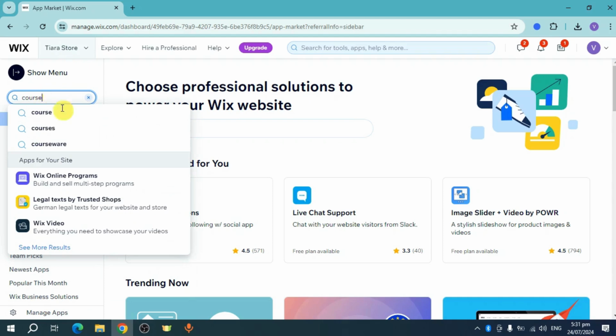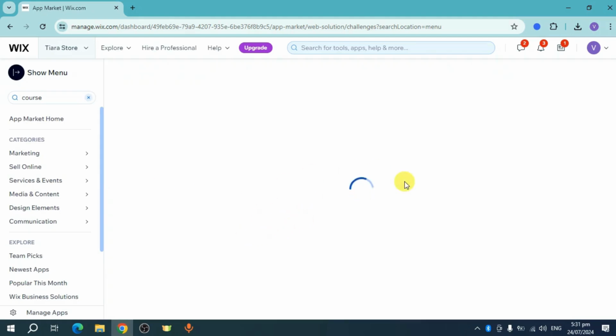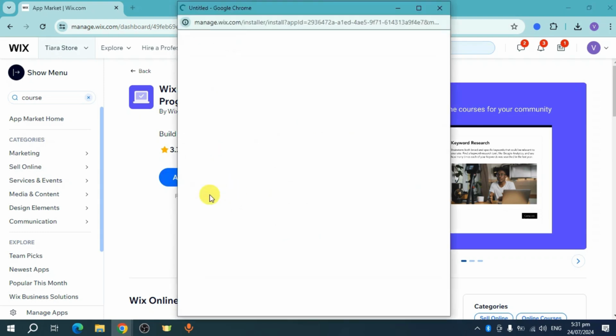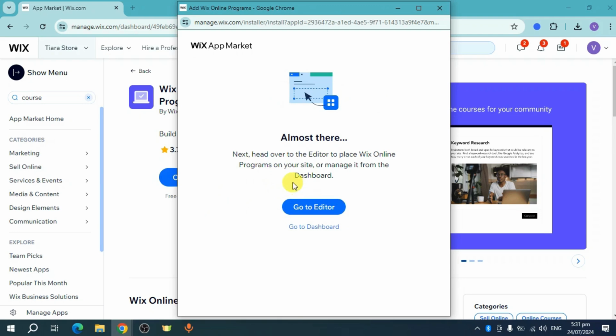Once you have searched in here for course, you can see this Wix online programs. Head over and click on that, and then you should be able to see the actual app right here. So you can create and sell online courses for your community with this application. Click on this add to site right here, and this will add it. So you just need to go to your editor to place this on your site.